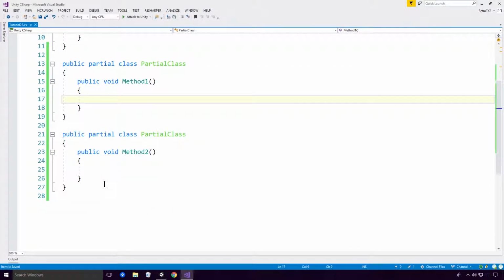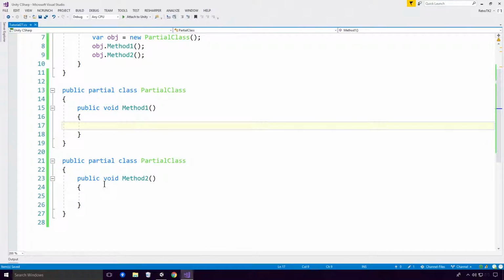Now, the doc said that the best way to use partial methods was, of course, if you were working on large files, so that both coders could work on the same one. I don't think I've ever seen that before. Not saying that it couldn't happen, but hey, whatever. But the most common place I've ever seen them is in Windows Forms. If you haven't used them, don't worry too much about it.